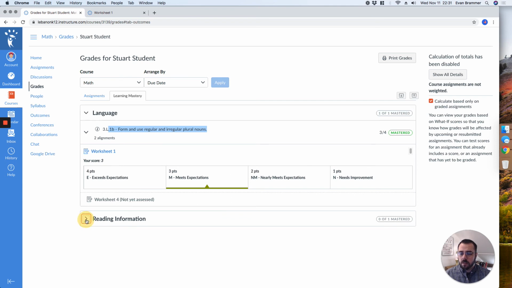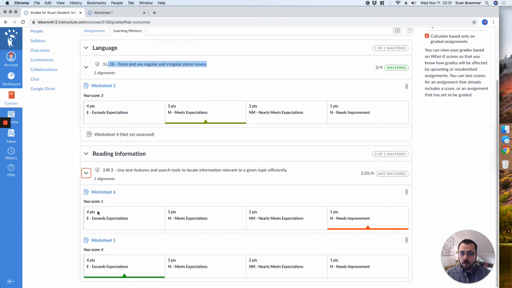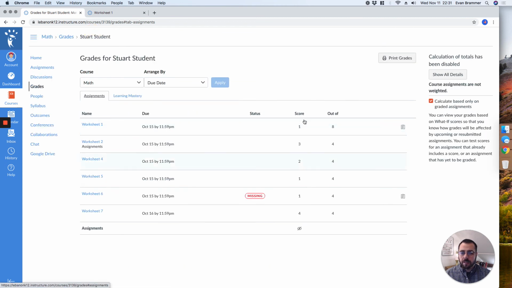If I were to click on this other one, you can see that again there have been 2 alignments, and both of these have been scored. So it shows both scores: needs improvement on 1 to have a combined score of 2.05. And so that's the amount of information that the student or families can see using the Learning Mastery Gradebook. It gives them a lot more information than merely what they did on an assignment.